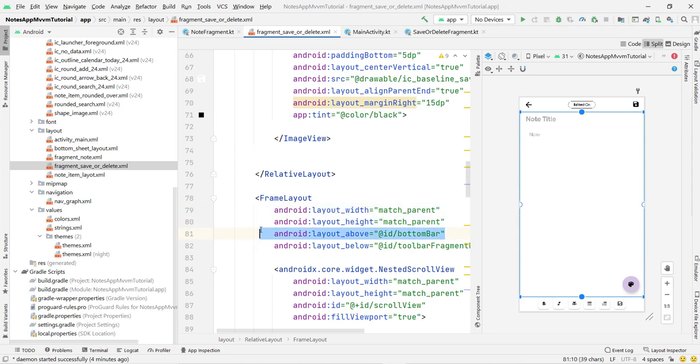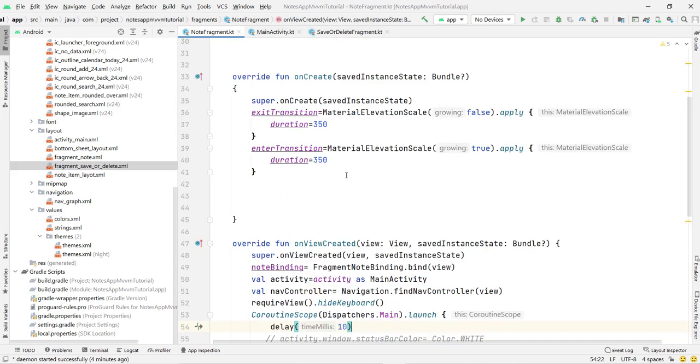If I remove this line, then I will show you. So you can see now it is overlapping. So you have to simply add this layout above bottom bar. So it is working perfectly fine. So close this as well.